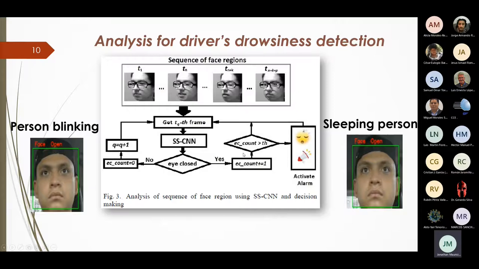If the person has the eyes closed, the counter increases by one until it passes one threshold. If the counter passes the threshold, activate an alarm because that means the person is falling asleep. Otherwise, the person is only blinking.